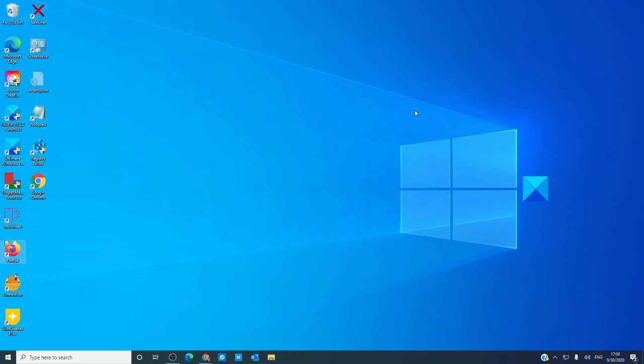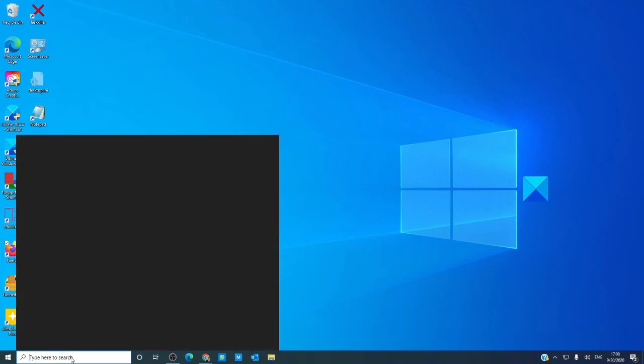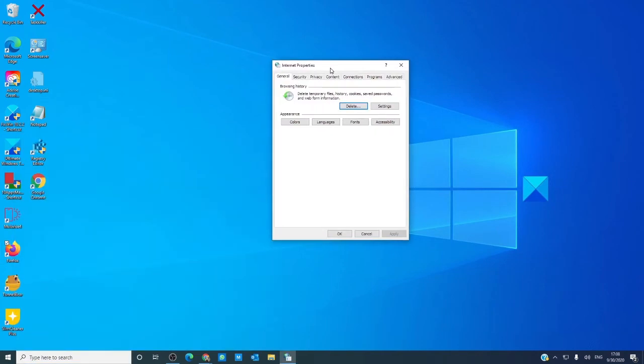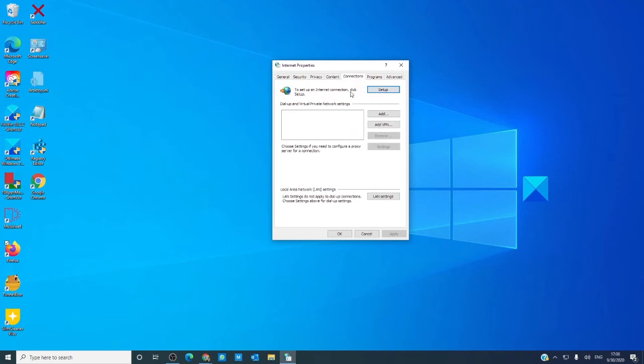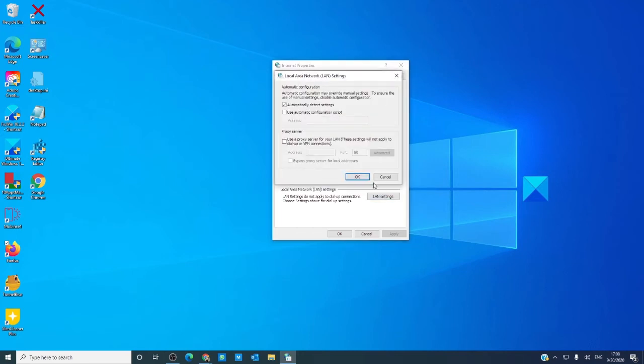There might be the chance that incorrect date and time settings are causing the problem. Make sure that the date and time is set properly. Then you can check your proxy and DNS settings. Go back to Internet Options. In Connections, go to LAN Settings. Make sure that the Automatically Detect Settings box is checked.